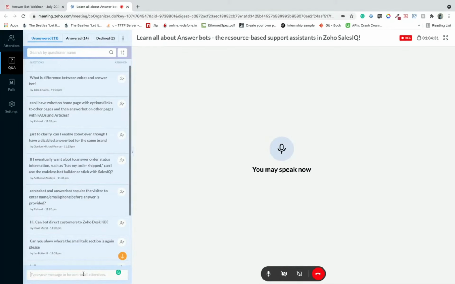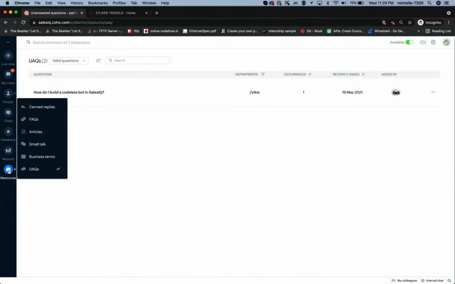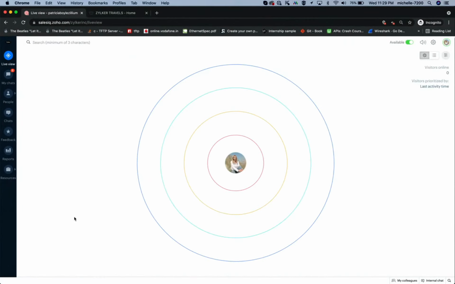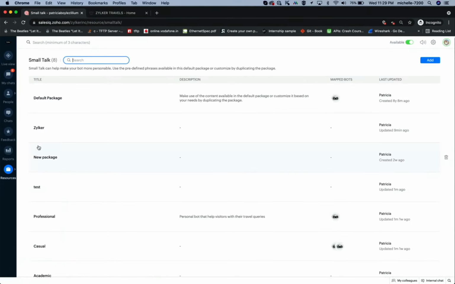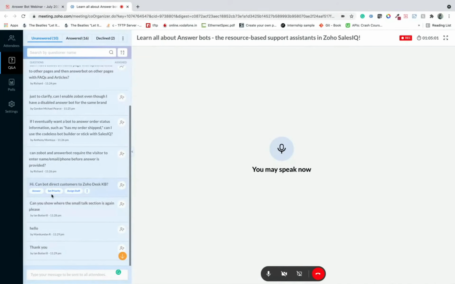Yes, Ian, definitely. I can show you. So Smalltalk is right here, inside your resources. This is basically your SalesIQ 2.0 dashboard. Here inside the dashboard, you have resources, and then you can find the Smalltalk section here. You're welcome, Ian.